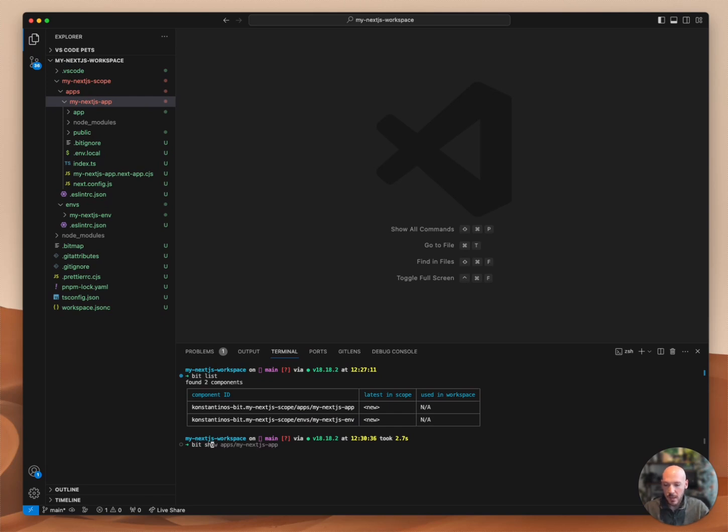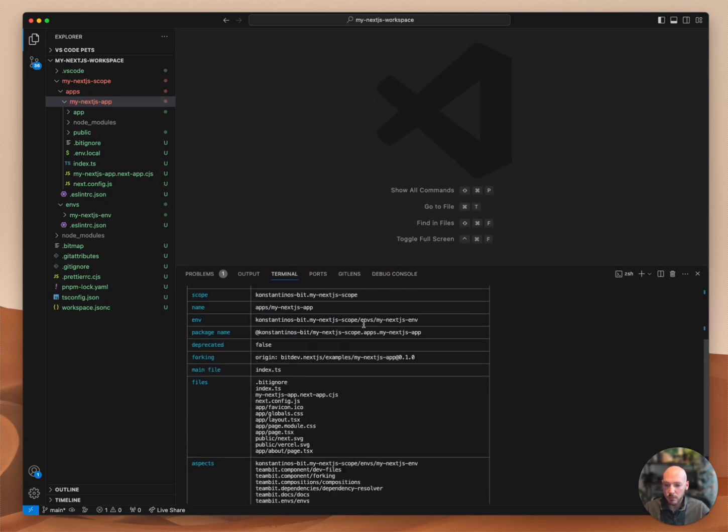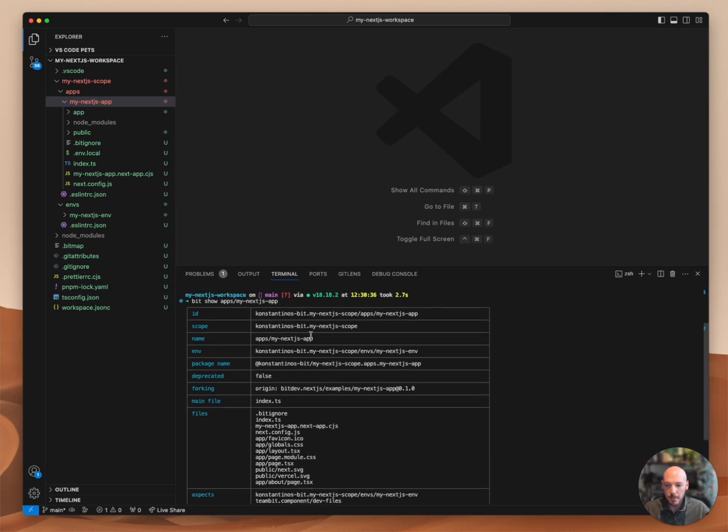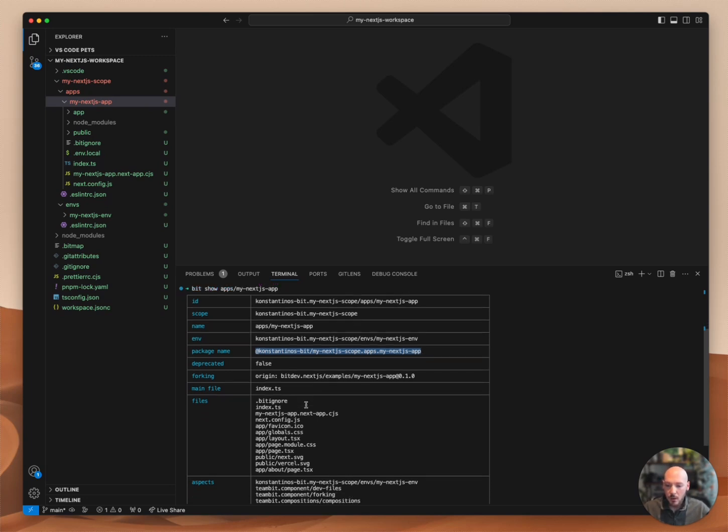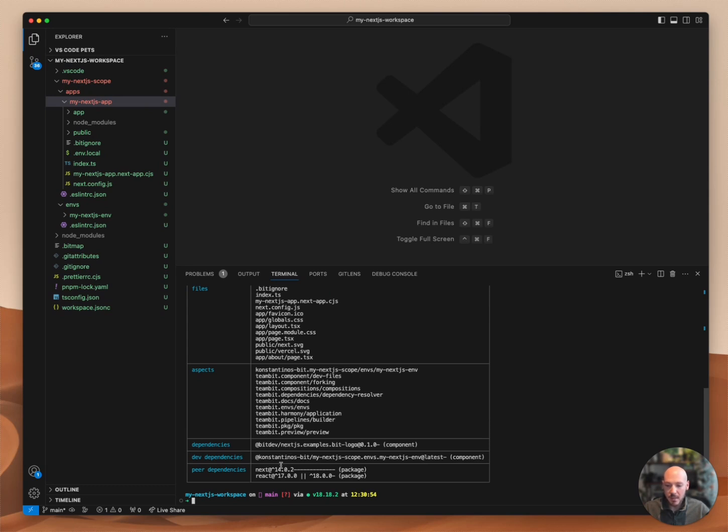And if I want to take some more details about any of these components, I can run bit show, which is going to return a lot of information about this specific component. Like for example, this component name, the application name, which is apps/my Next.js app, the ID of the component inside the Bit context, and the package name that you can use, for example, if you wanted to consume this application for some reason, along with a lot of dependencies like dev dependencies or pure dependencies like Next.js, as you can see here.